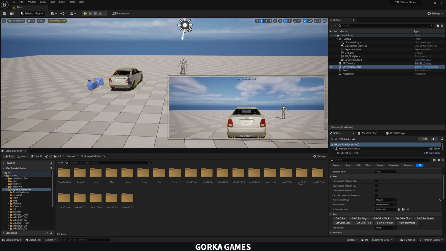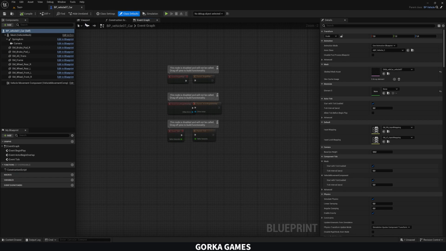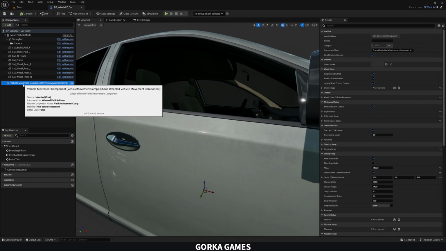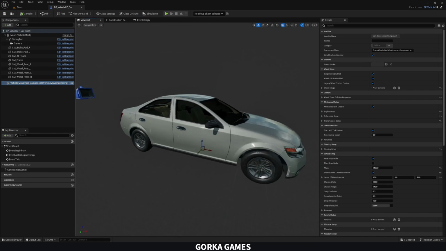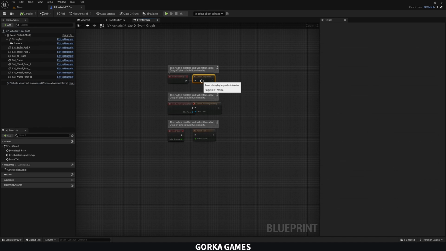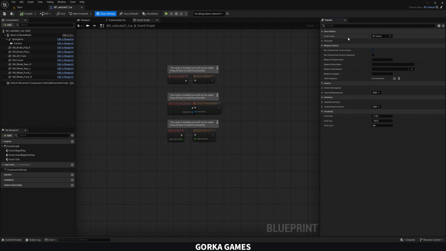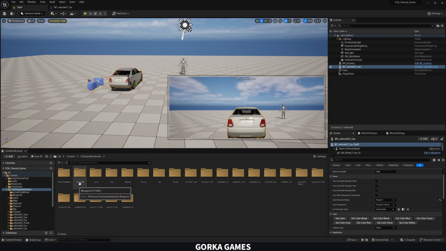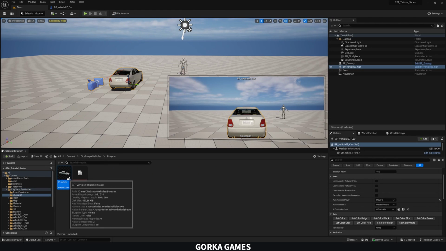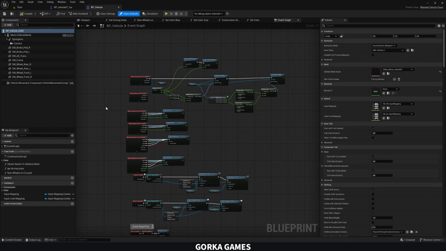And if we press Ctrl E to open this one, you will notice that we have a lot of different components. So you can play around with the vehicle movement component to customize this specific car, or go to the parent. As you can see, all the logic is done in the parent, which in this case, the parent in class settings is BP vehicle, which is the one under Blueprint, BP vehicle, and this is kind of the main blueprint, and all of the other ones are children.